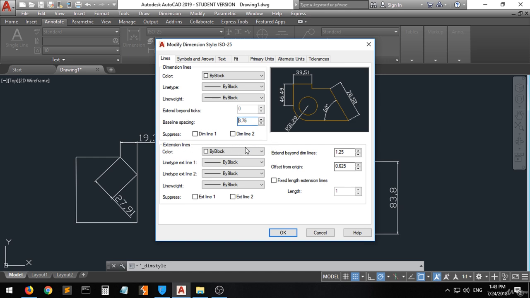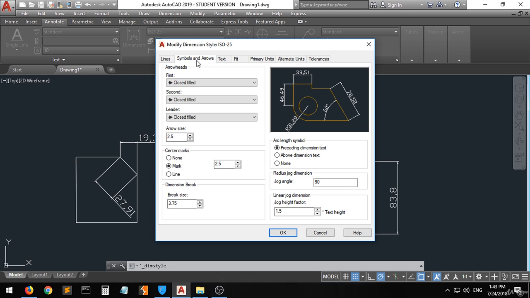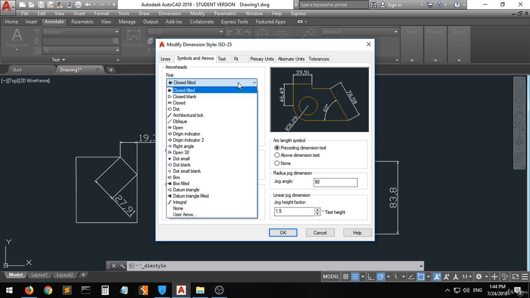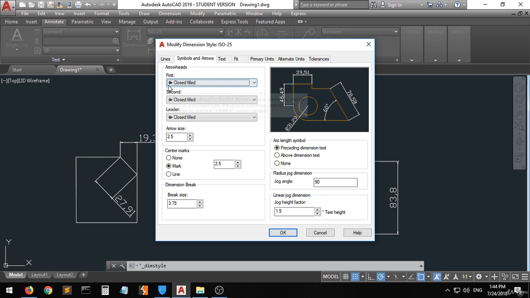Okay, now there are some extension lines. By the extension line, I mean this line that sets the dimension or tells you that this dimension belongs to which line. There is also the line type, the line weight, and other options. There is here some samples and arrows. You can change the first arrow. There is some closed filled, closed blank, closed, dot, architectural tick, oblique. There's a lot of arrow types, but I always like the closed filled one.